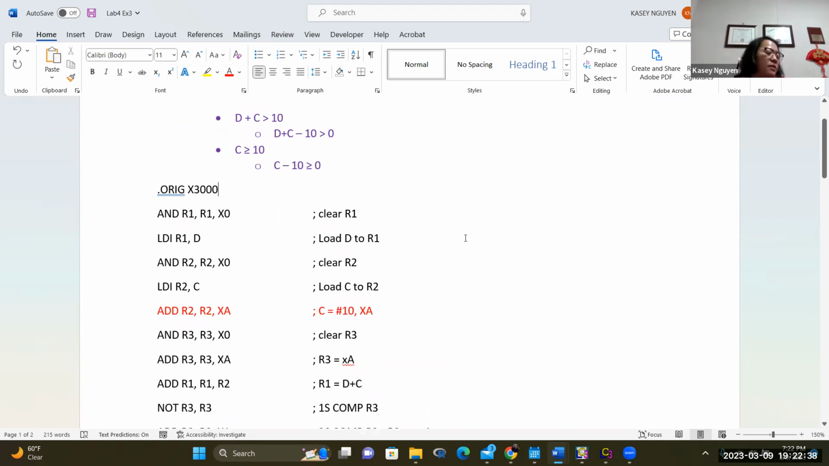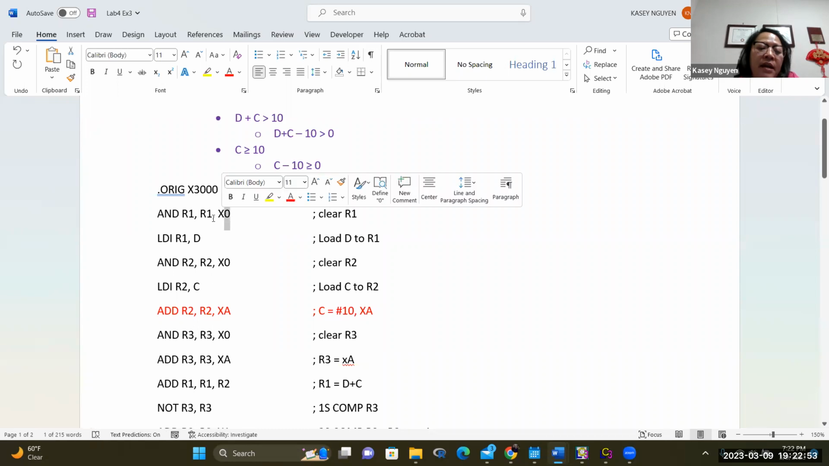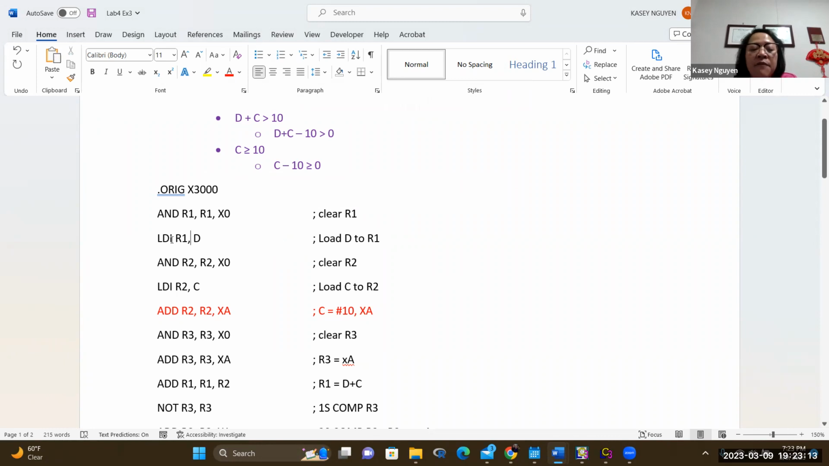For our code, start with the program address. So origination .ORIG hex 3000. We are going to clear register 1. So take 0, AND it with R1 and put it in R1. And I'm going to use register 1 for the first variable, which is D. So I'm going to load that to register 1. And in this case, I'm using LDI for indirect load.